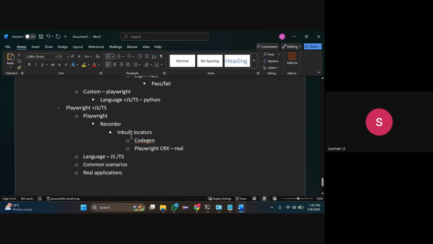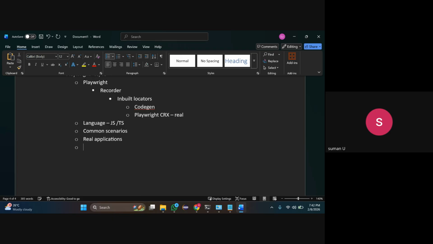Okay, and then the next part here is, now I got the idea of how I need to use the tool, and I got an idea that I'm going to write my custom logic whenever it is required using JS or TS. And then I'm able to handle some common scenarios which are common to your application, like mouse actions, keyboard actions, alerts, frames, pop-ups. Whatever we normally see as part of different applications.